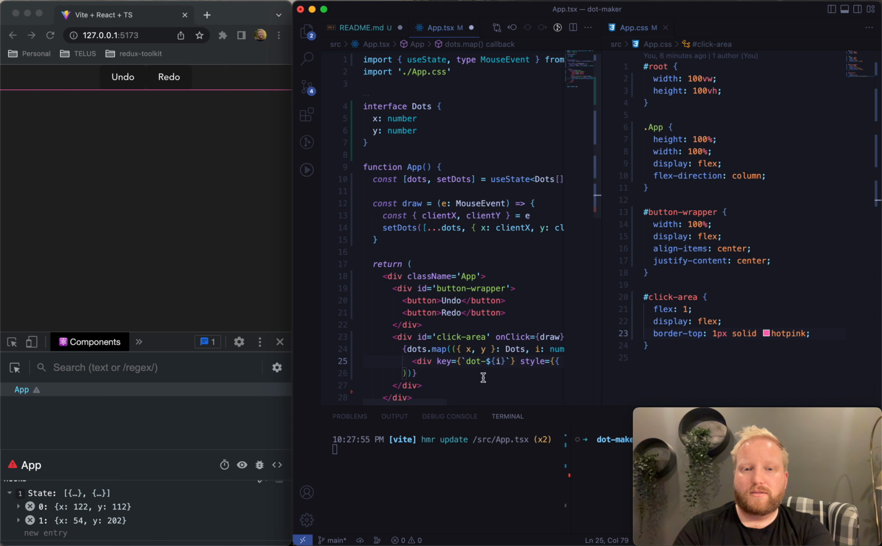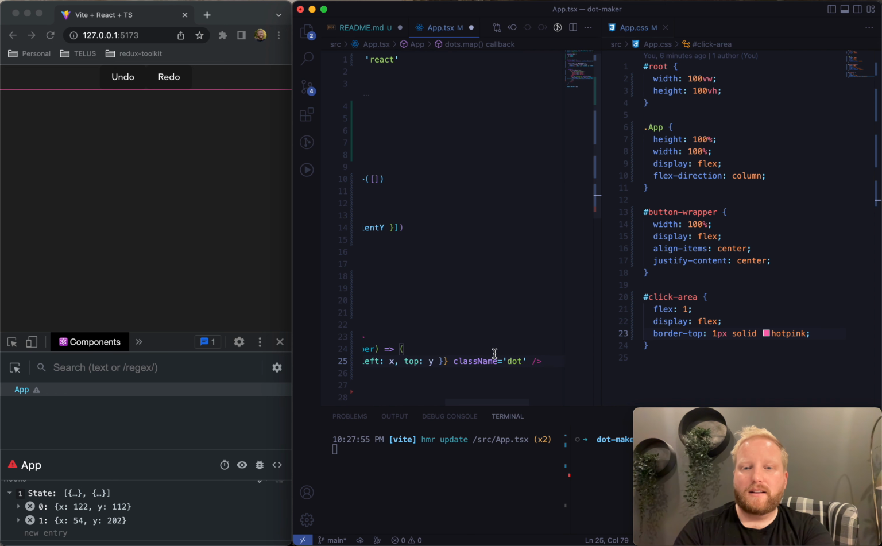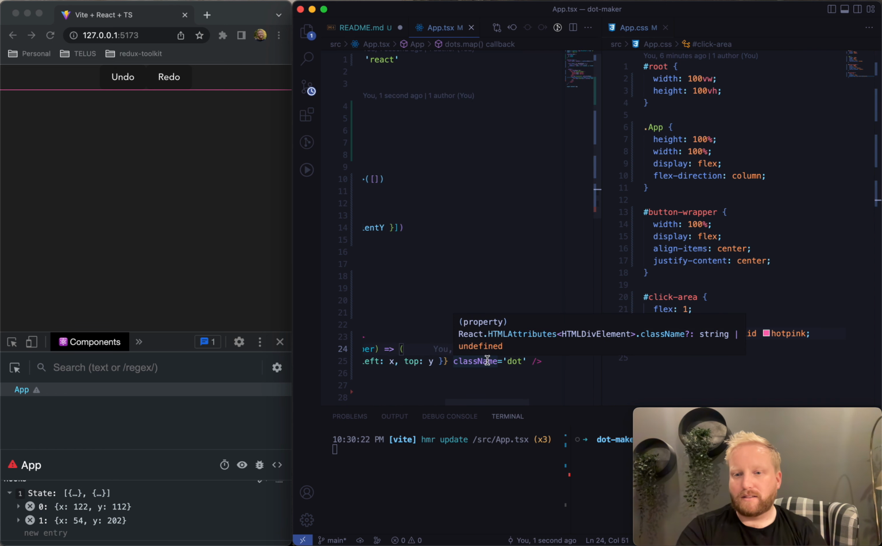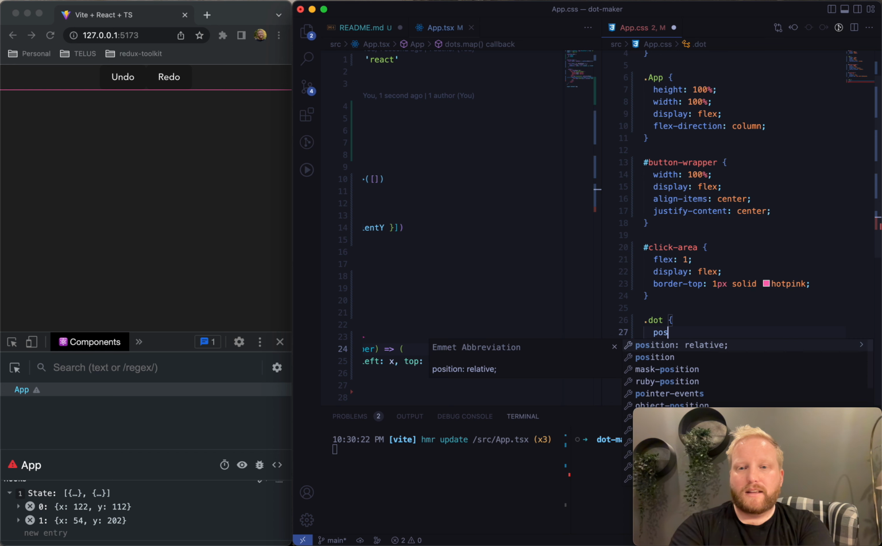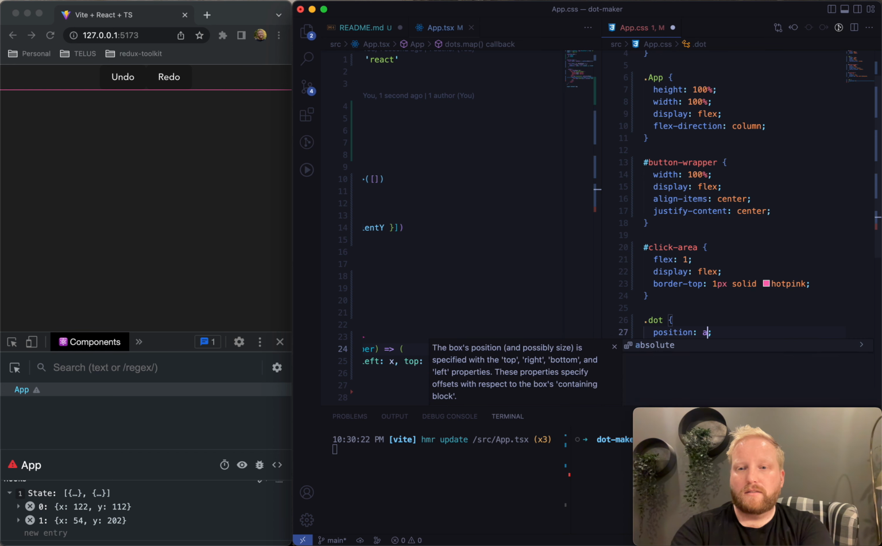But I also need to add a little bit more styling to this, because the X and the Y are going to be relatively positioned by default, and so it's not going to display exactly where I need. So I'm going to hop into the styling here, and I'm going to do dot, and then I'm going to set it to position of absolute.